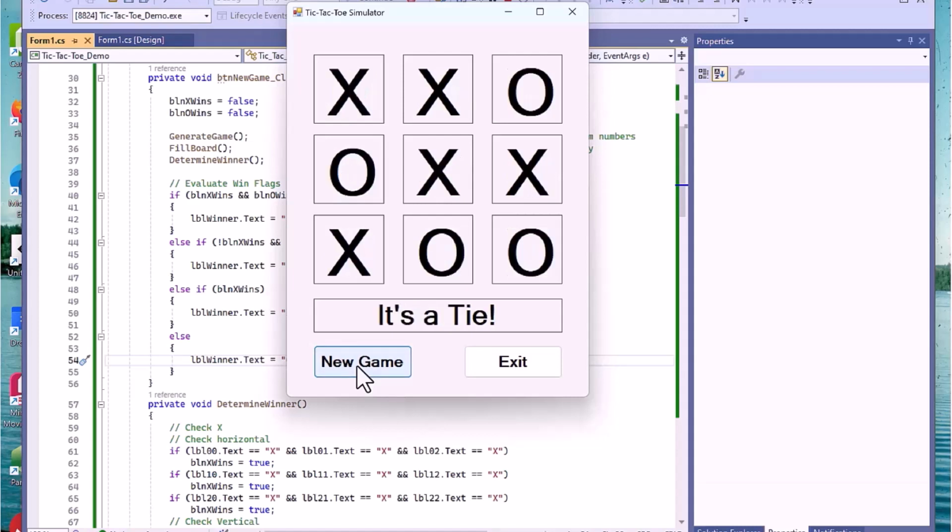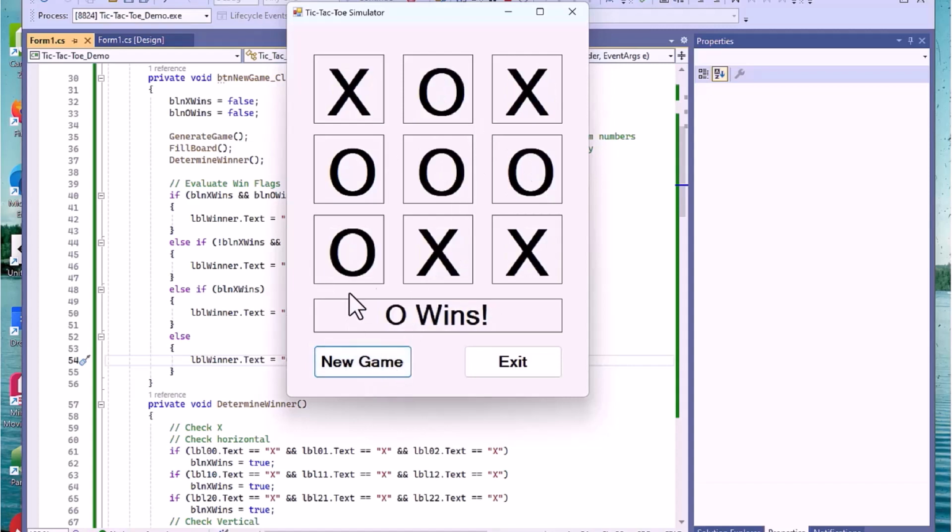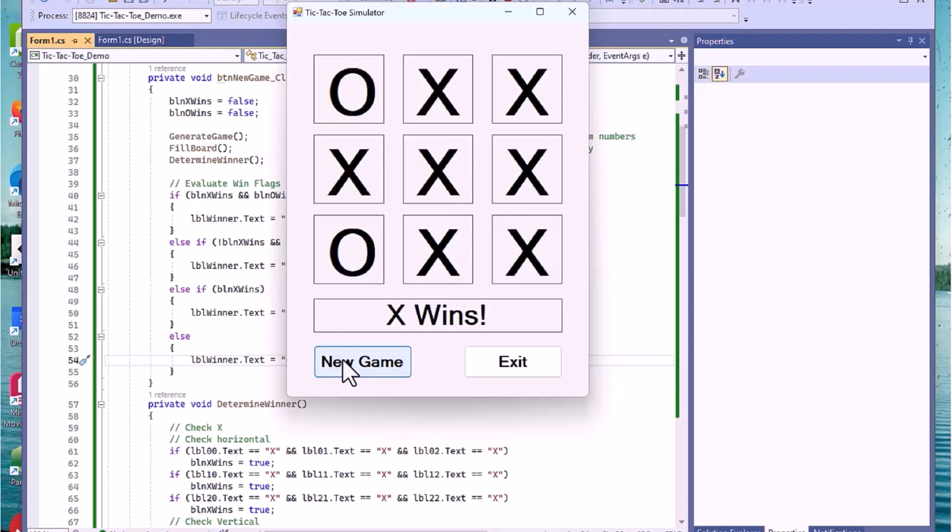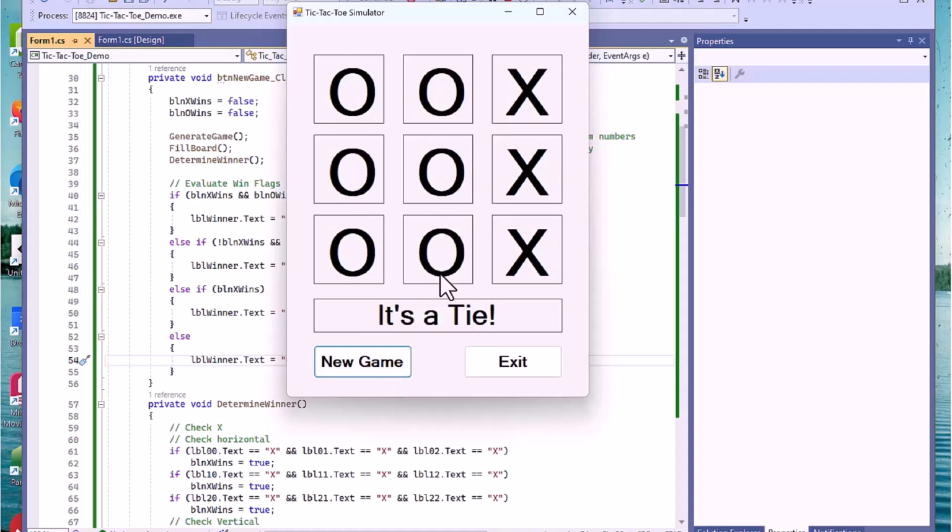Keep on going here. It's a tie. Why is it a tie? We got nobody winning. O wins. O wins again. You almost wonder if it'll actually happen. There's two X's there. There we go. There's a tie. It's a tie where X and O all win. So it works in all conditions. You want to be able to test that to see that it all happens.